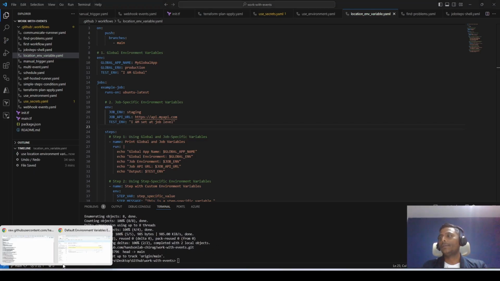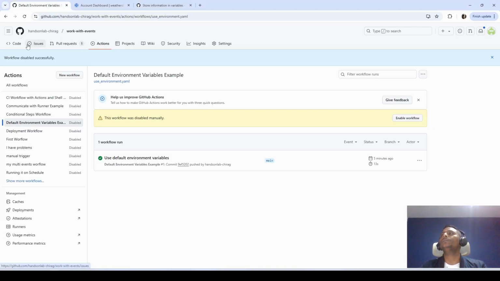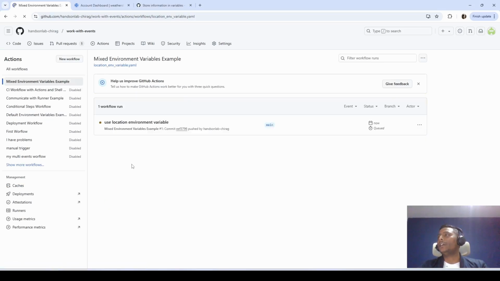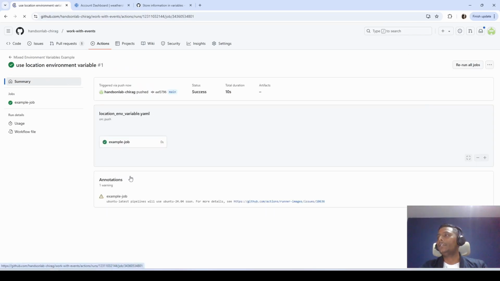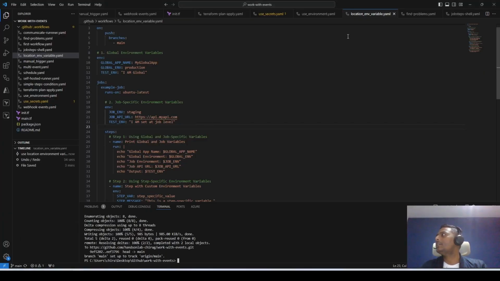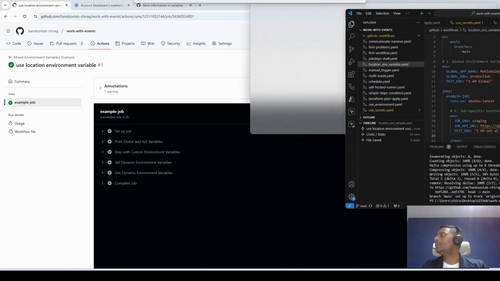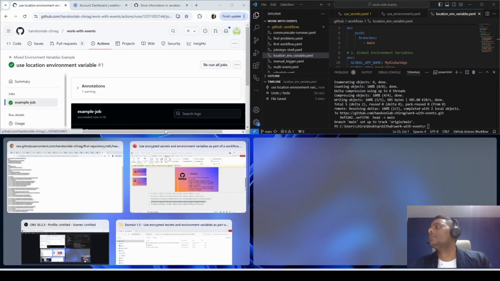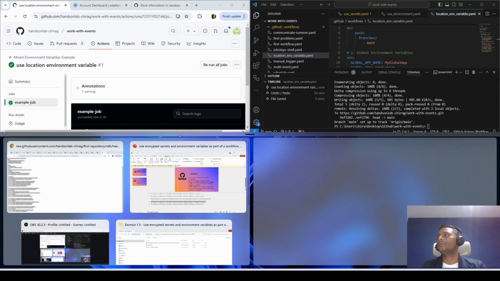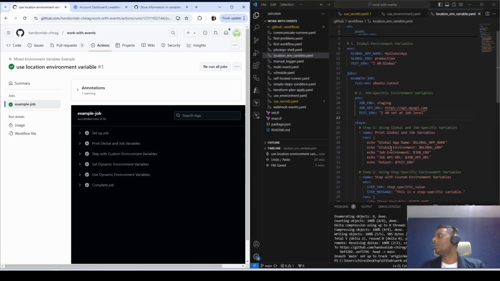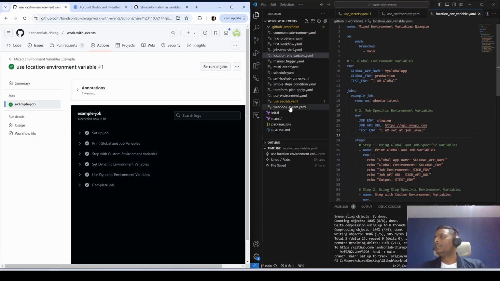Hopefully that's gone. So if we go back to our repository, hopefully that has started running. So let's see. Oh, it's finished already. So let's see what happened. Let's just open this side by side. We want to use that. These are the jobs. These are the steps.